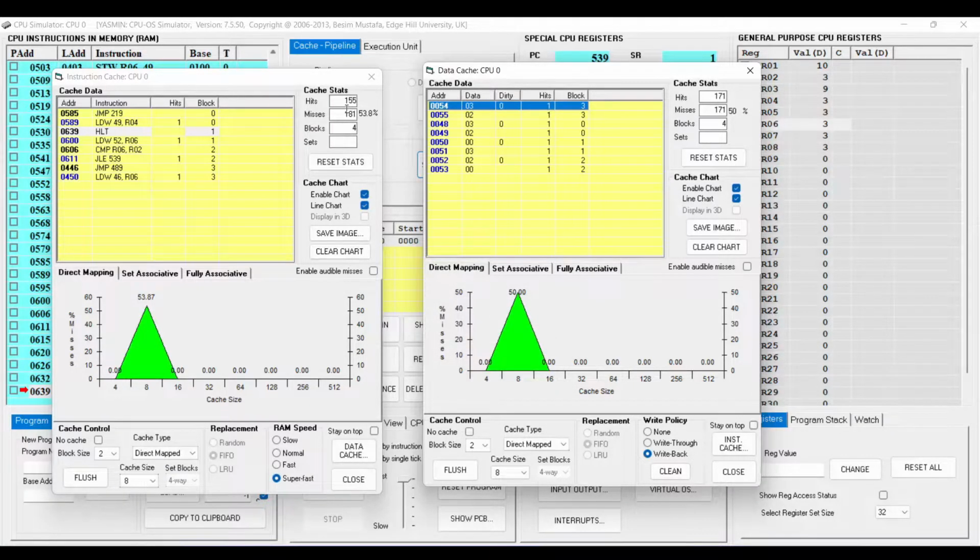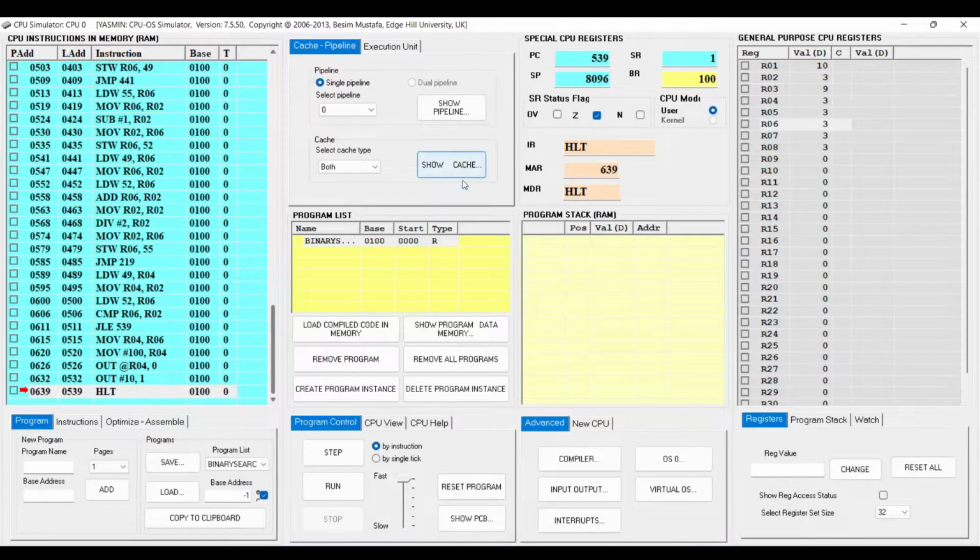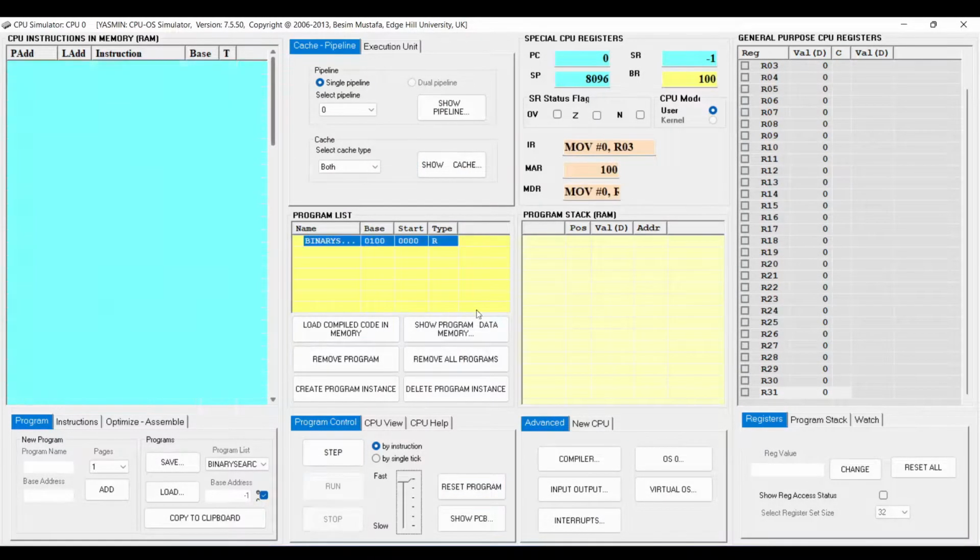We see in the instruction cache that there is a miss ratio of 53.8%, and in the data cache it is 50%. Now we have to do this for block size 4 and block size 8. Let's skip this and directly go to cache size 16, and maybe we can try with a block size of 8 in both cases. Just flush the data, reset the program, and then run.